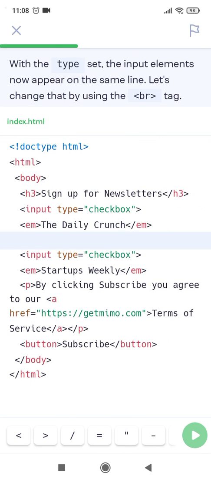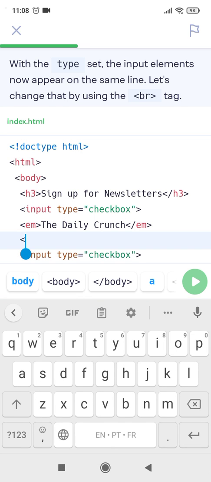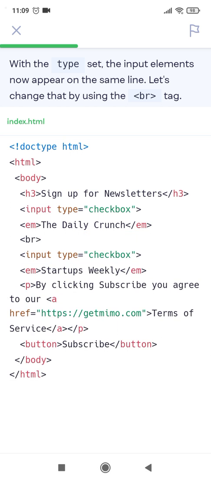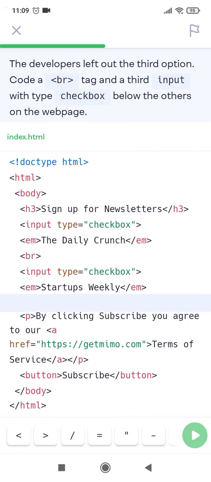With the type set, the input elements now appear on the same line. Let's change that by using the br tag, the line break. So br tag. Br, like Brazil, by the way, small joke, private joke. So br, line break. The developers left out the third option. Use the br tag and put the third input with type checkbox below the others on the web page.